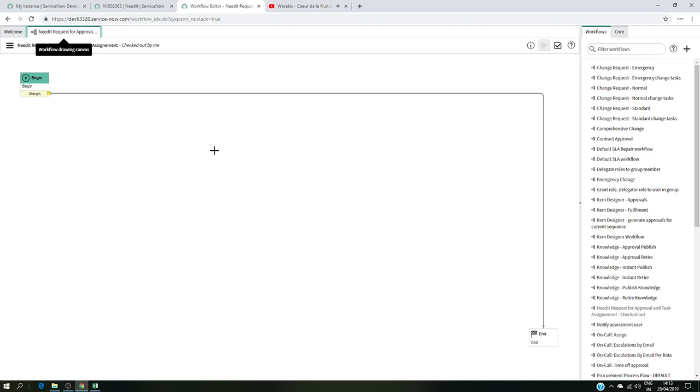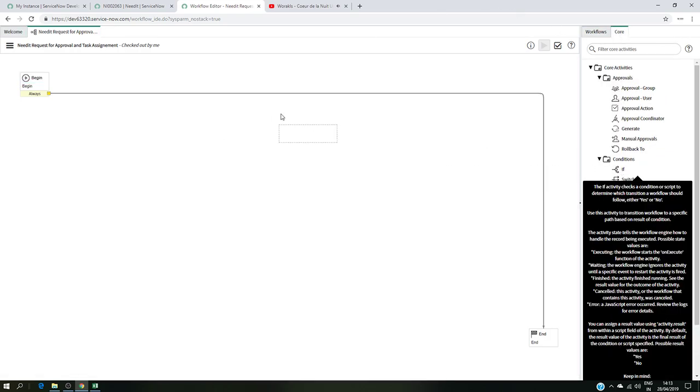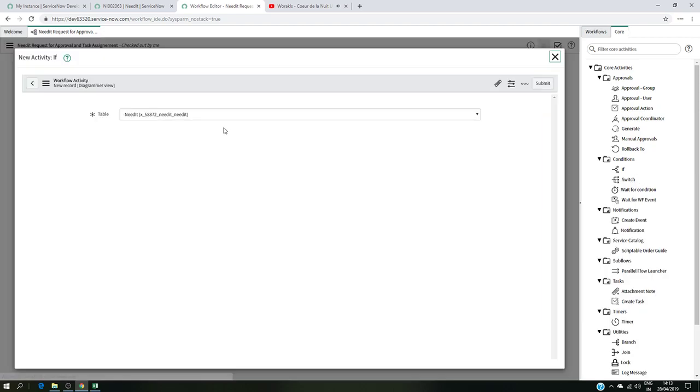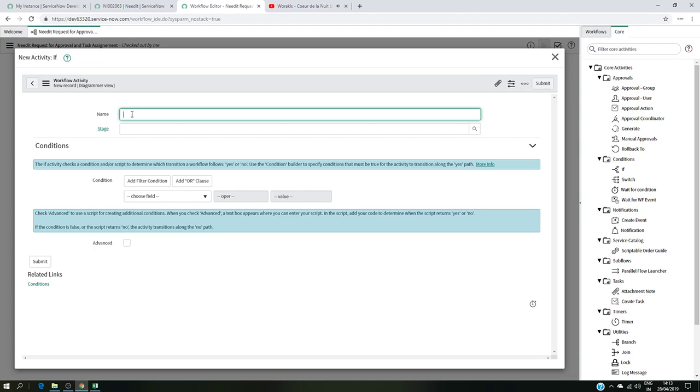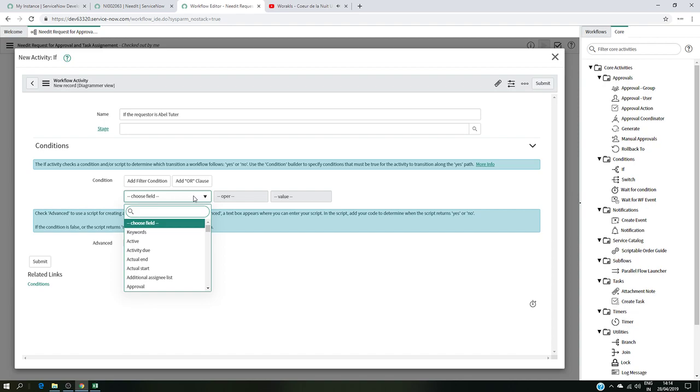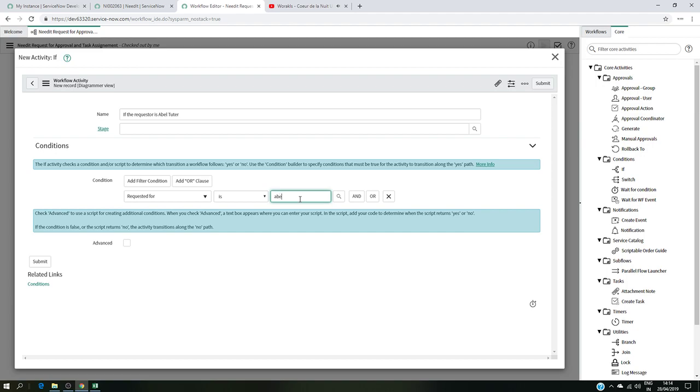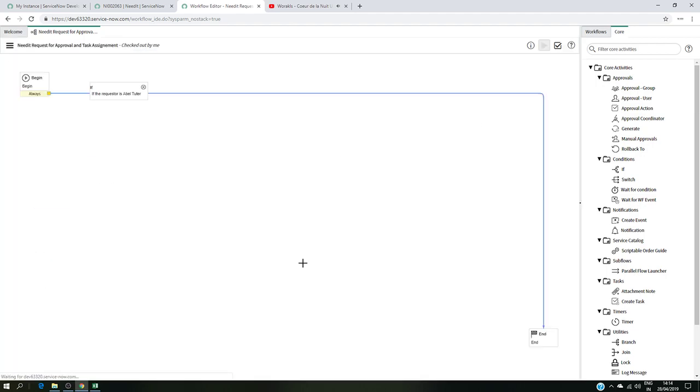So the first thing we're gonna set is the condition. The condition is if it is coming from Abel Tutor. So I'm gonna just drag and drop this one here, and I'm gonna name it "if the requester is Abel Tutor", and I'm gonna set the condition here. So it's going to be requested for is Abel Tutor. Submit. Great.